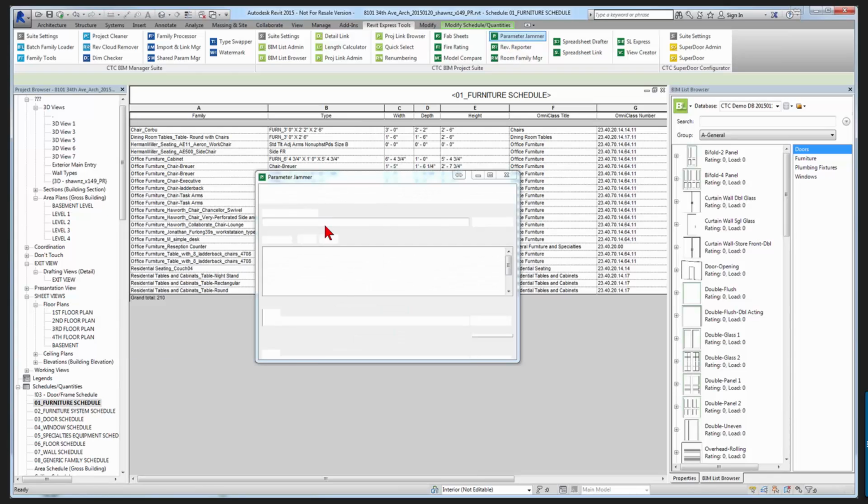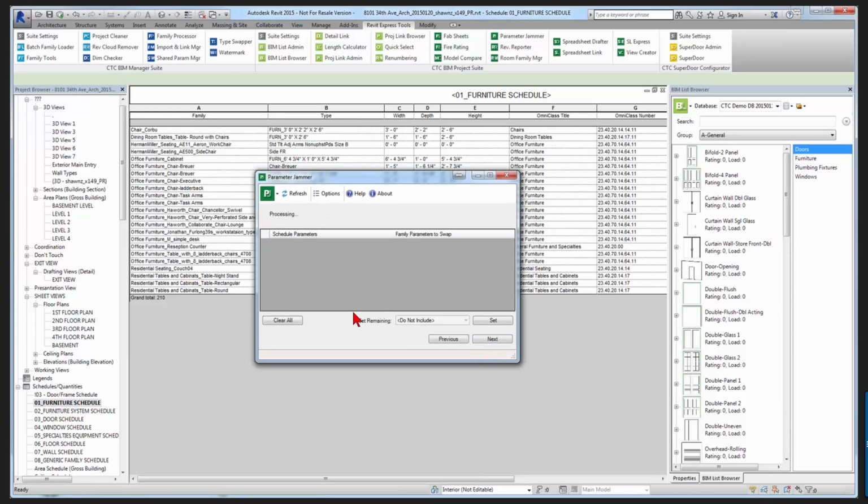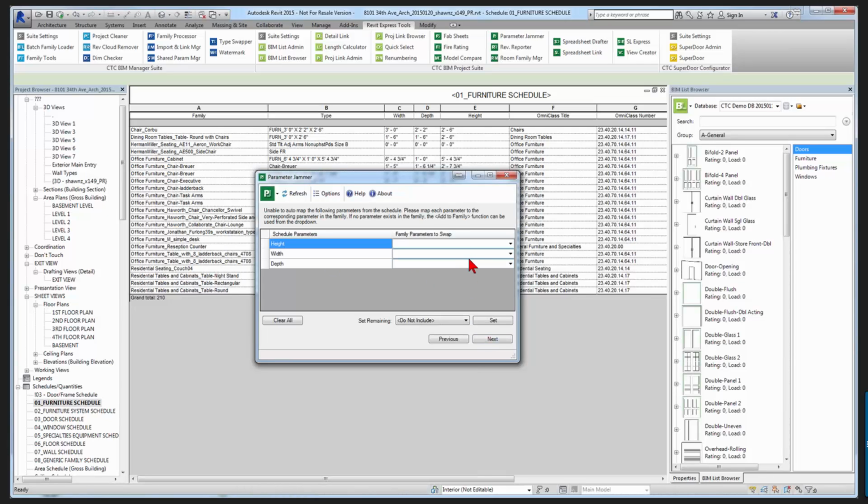If I go to parameter jammer and I go next on that particular side chair, it's going to find those values up there. If I do nothing and I just click next, if I don't make any choices here and click next, parameter jammer is just going to go, oh, well, you didn't want me to do anything with that, so I'm just going to skip it. So it does nothing, basically. I have to actually make a choice for at least one of these for it to do something.